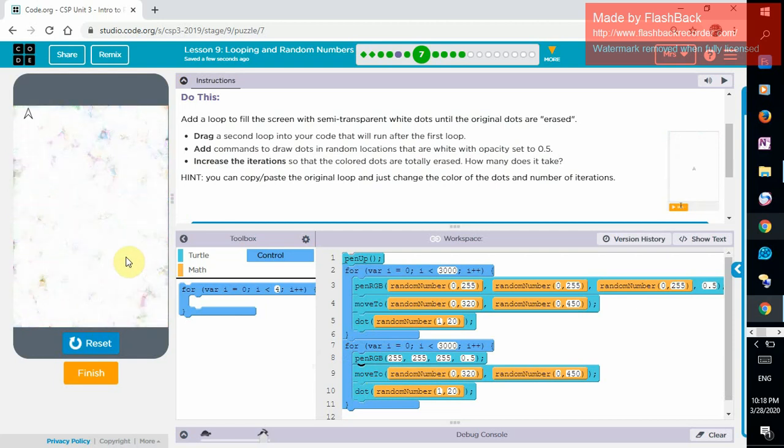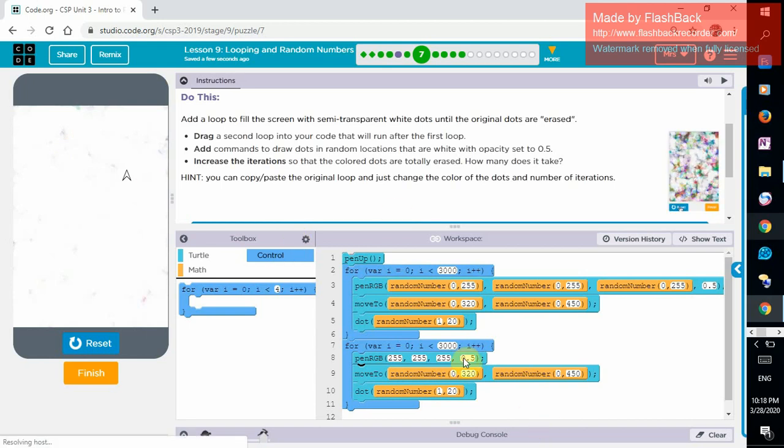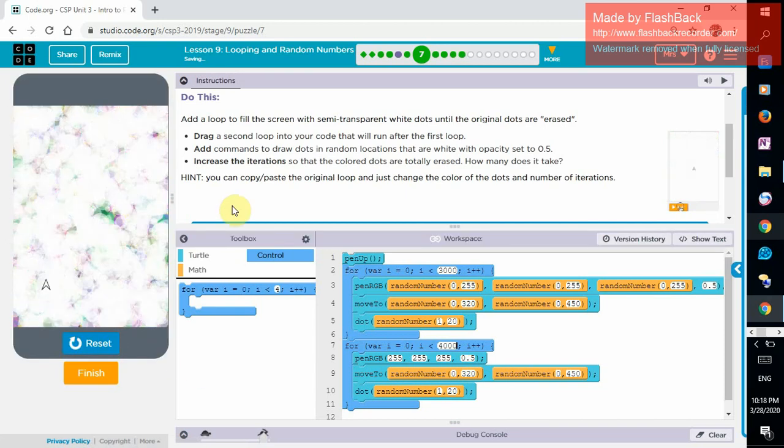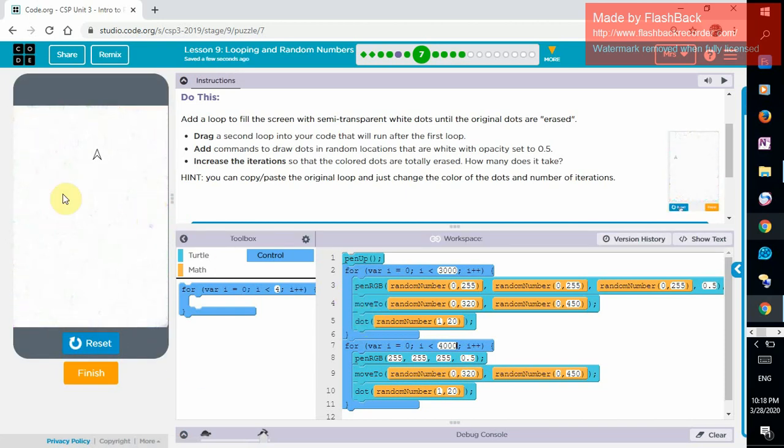The first one is done. Then we're gonna draw the second one. I guess we need to add more iterations, make it 4000. Okay, reset, run. The first one is done. Then we have the second one. Finish.